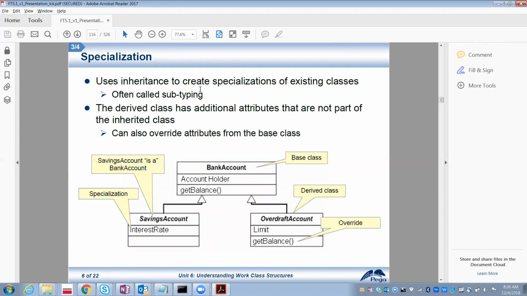We use inheritance to create the specialization of existing classes, often called subtyping. The derived class has additional attributes that are not part of the inherited class, and it can also override attributes from the base class. If you take a bank account, you will have the account holder name, which is common. For the savings account and the overdraft account, the account holder name will be common. But the interest rate is only specific to the savings account, and the overdraft limit is again specific only to the overdraft account.